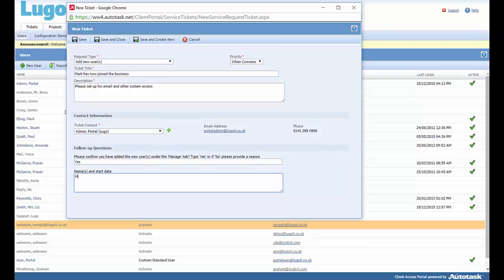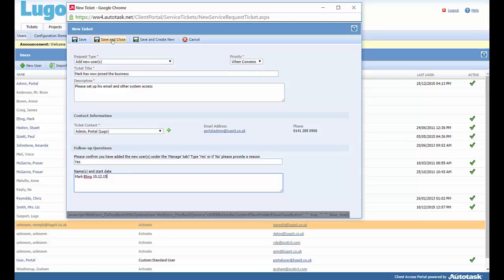And then their name, so we can just cross-reference them, and the start date. And any other information that you feel is relevant, for example, if there's any specific systems that you'd like them set up in, or is there anything that you don't want them to have access to. And then you just simply save and close like a normal ticket.